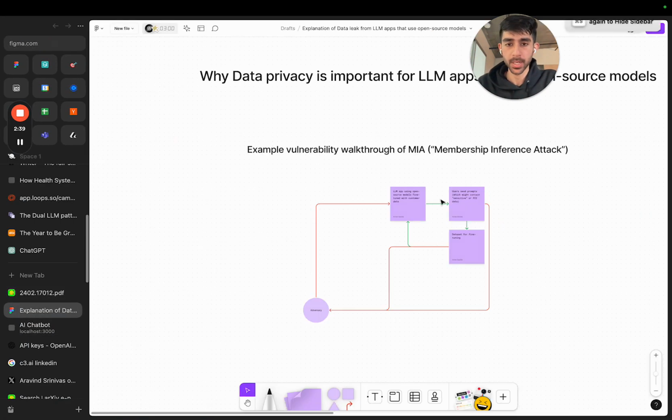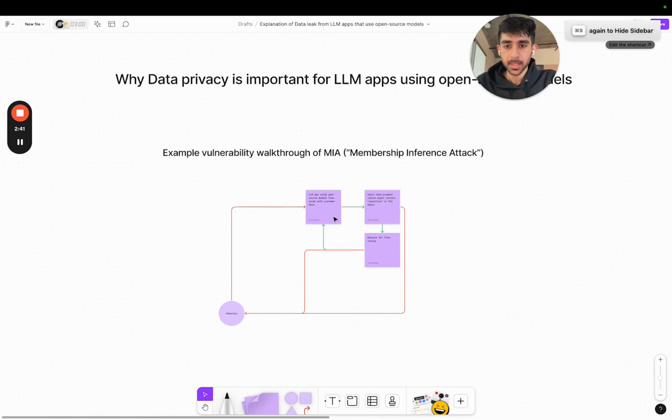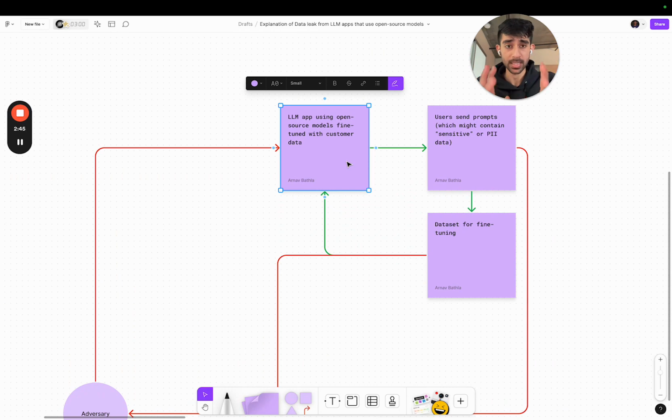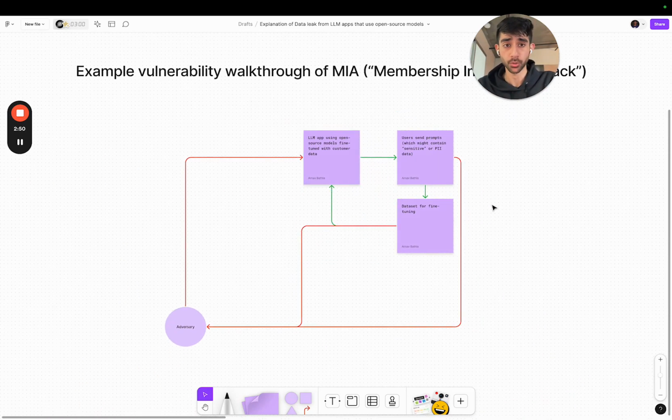The way that this works is, say you have an LLM app. Again, I'll just walk you through how this actually works. This is a super simple walkthrough, but if you want to go into details, I highly recommend looking into the research paper, and I will link that research paper down in the description as well.